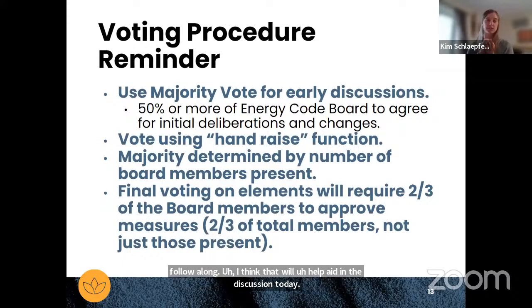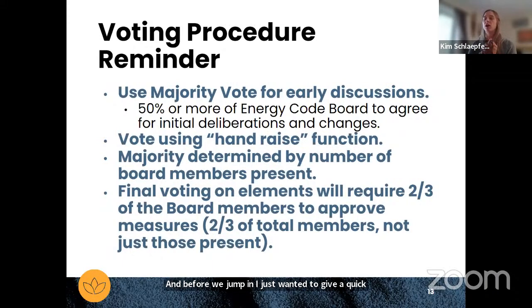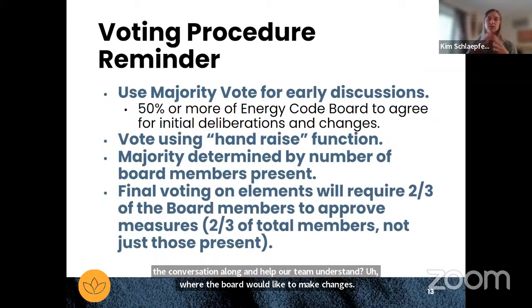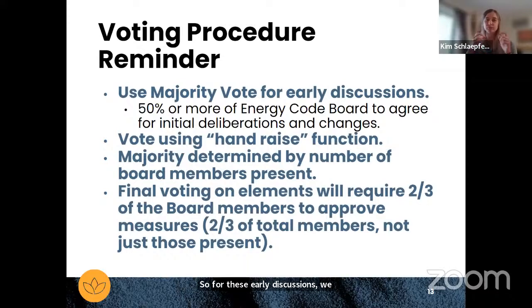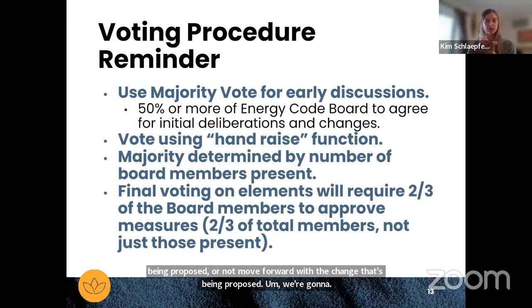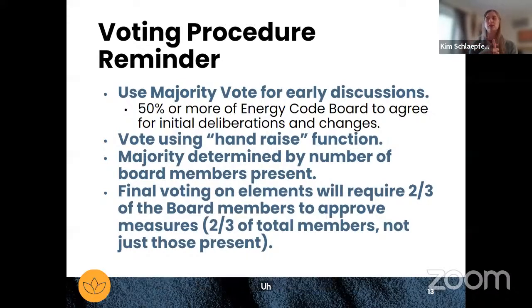And before we jump in, I just wanted to give a quick reminder to folks on how we will use voting in these early phase meetings to help us move the conversation along and help our team understand where the board would like to make changes. So for these early discussions, we are going to do a majority vote from the board members present in the meeting on if they would like to move forward with the change that's being proposed or not. We're going to see if we get to any voting today. I'm not entirely sure. We'll certainly focus on discussion, and if we feel like the board feels resolved on an issue, we can bring it to a vote.